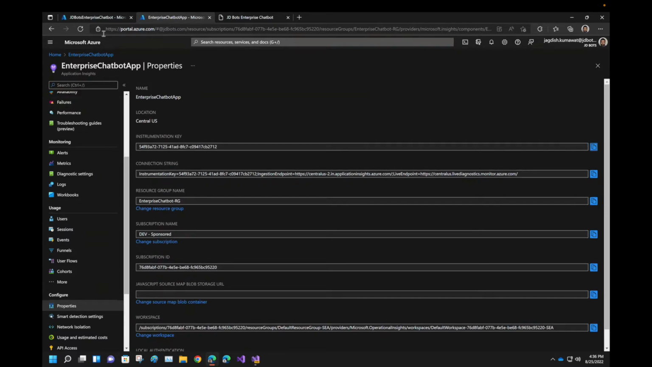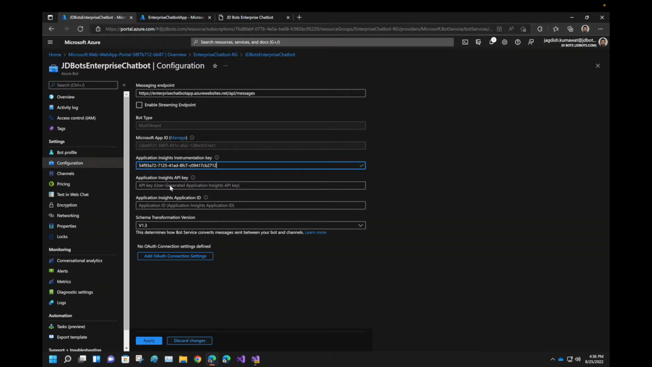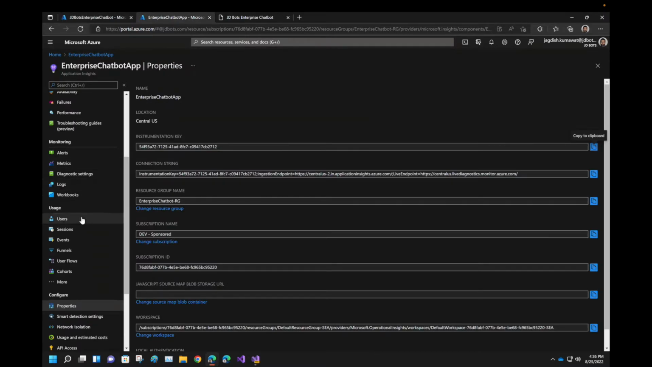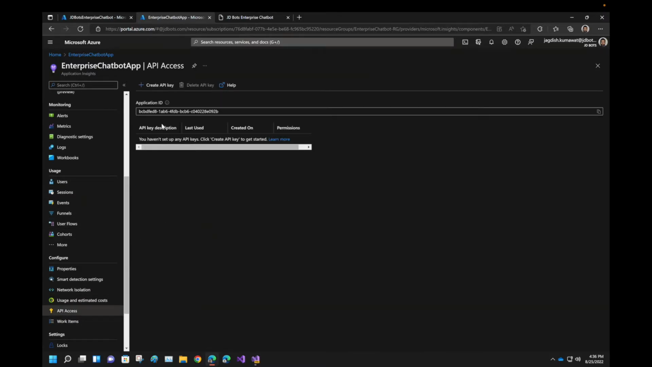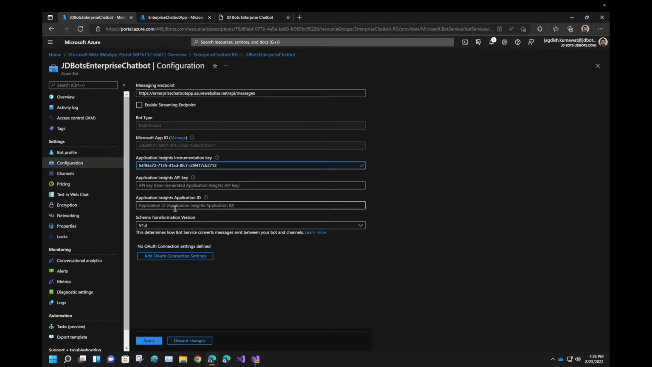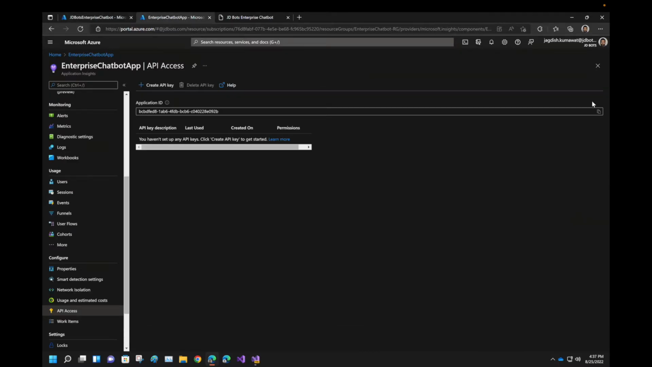okay, let's put it now because I think this API key and application ID will be coming from the same place. And here we get the API access, and this is the application ID that we have received. I'll go back and put the application ID. Oops, I think it has not been copied. Let me copy again.